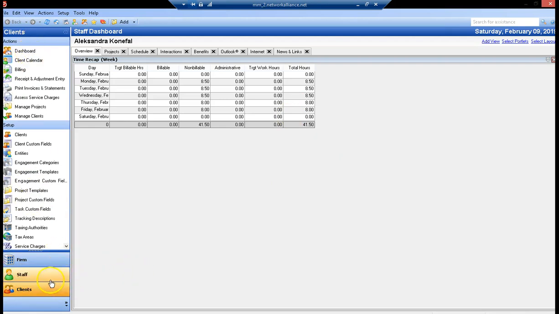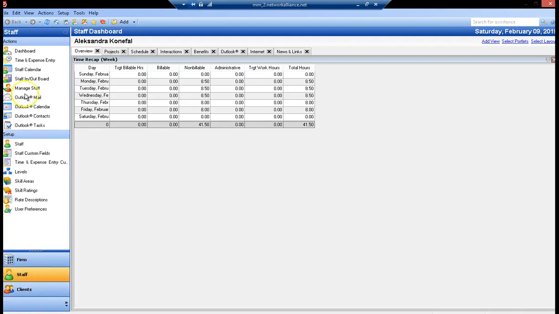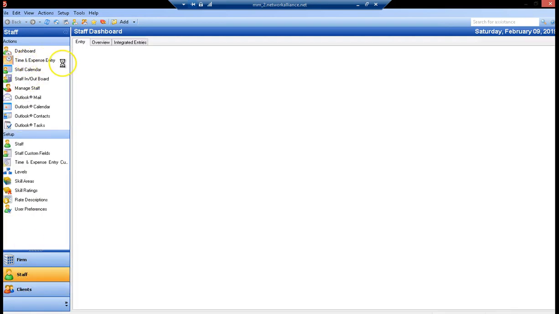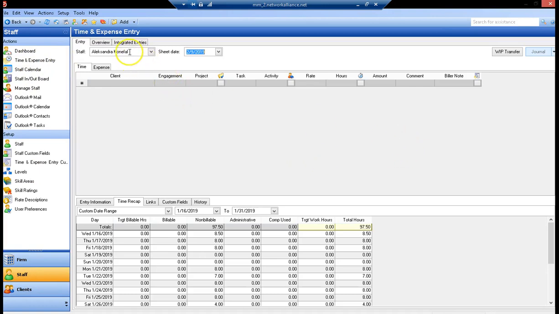first I'm going to show you how to put in your time. So to put in your time as an admin, we're going to go to Staff, Time and Expense Entry. Your name will automatically pop up here. Your date for today will be here.